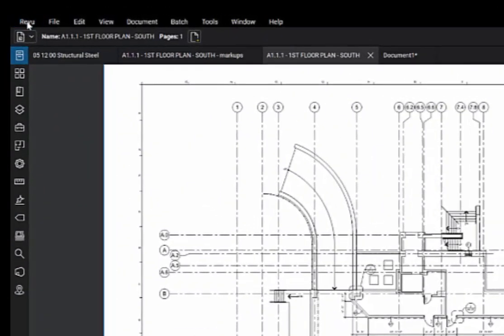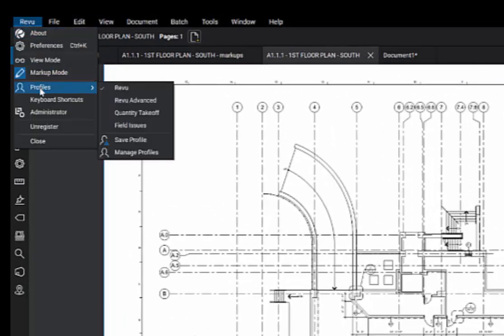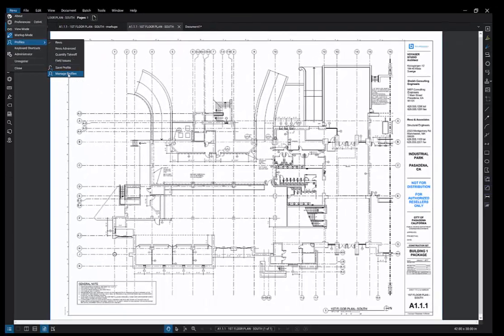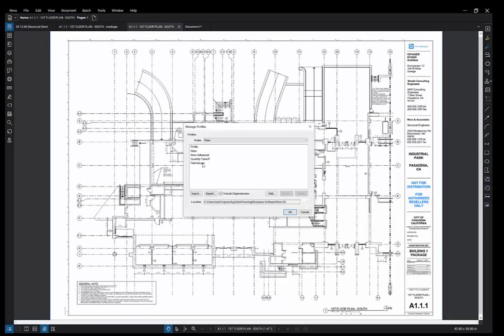Also part of this Revu pull down are profiles. Profiles allow me to set up the total look and feel of the desktop based upon my desires. I can also save the profile, and here through Manage Profiles, I can export profiles so others may use them too.